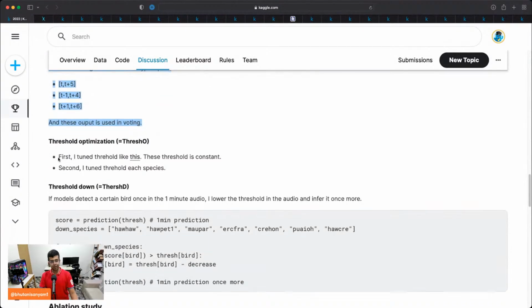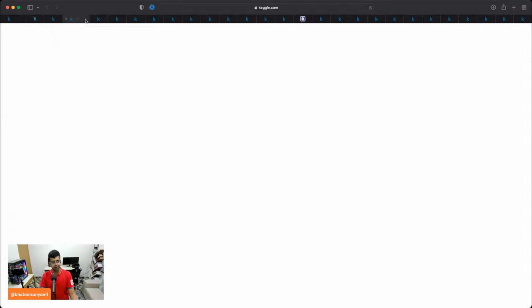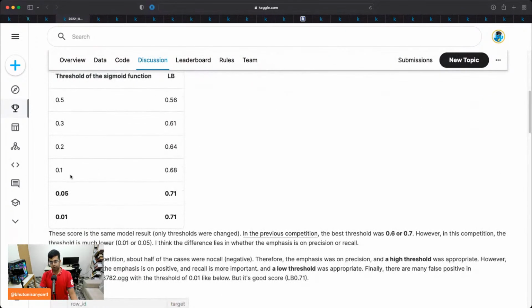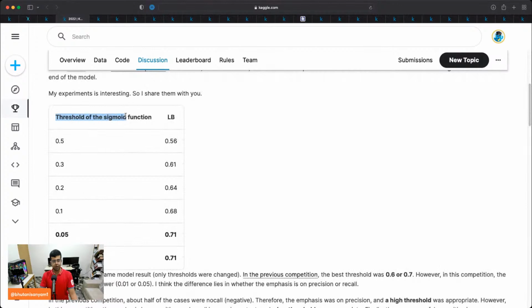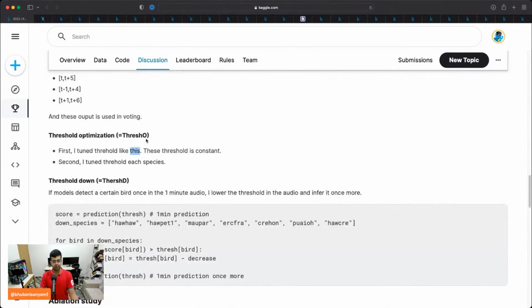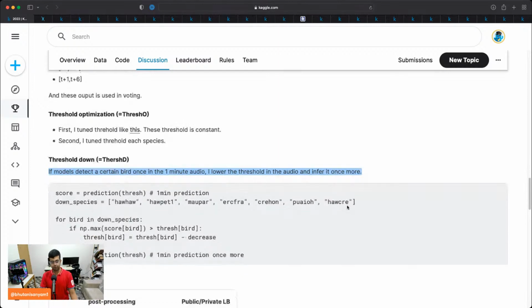Threshold optimization: I tuned the threshold, and a lower threshold has a good score. Okay, so we had gone through this in the last live stream. Thresholding of the sigmoid function and having a lower threshold was helpful. That's the gist of it. If a model detects a bird once, I lower the threshold and infer it once more.